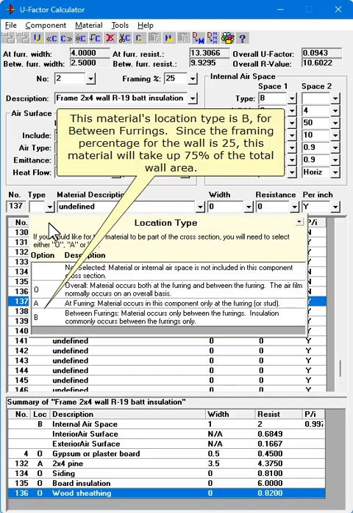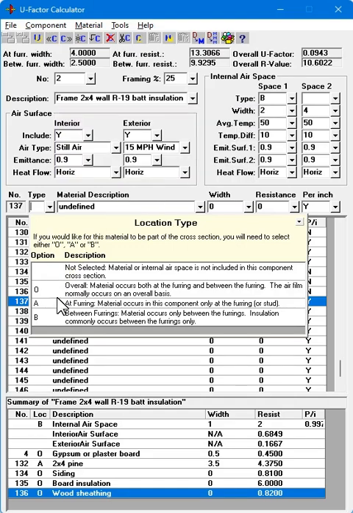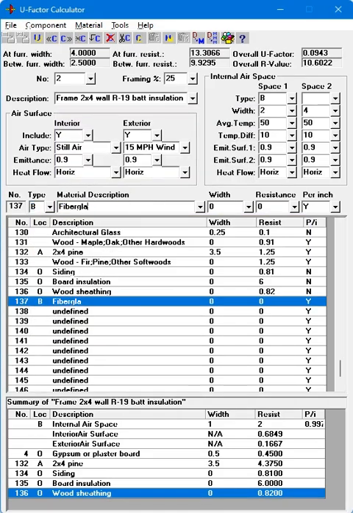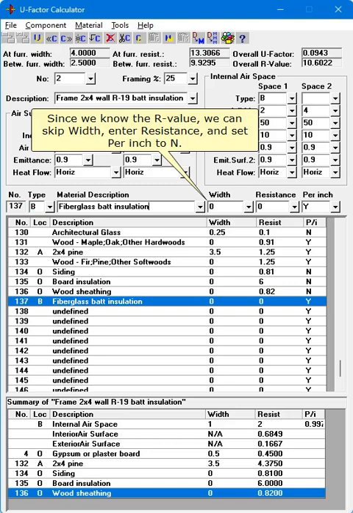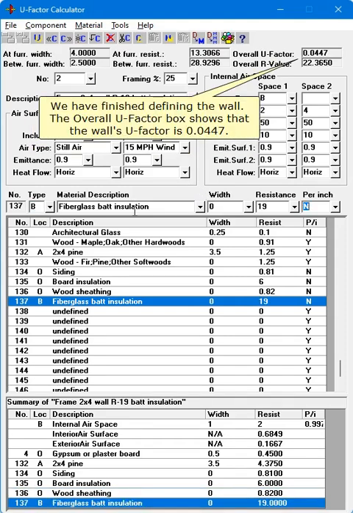This material's location type is B for between furrings. Since the framing percentage for the wall is 25, this material will take up 75% of the total wall area. Since we know the R value, we can skip width, enter resistance, and set per inch to N. We have finished defining the wall.